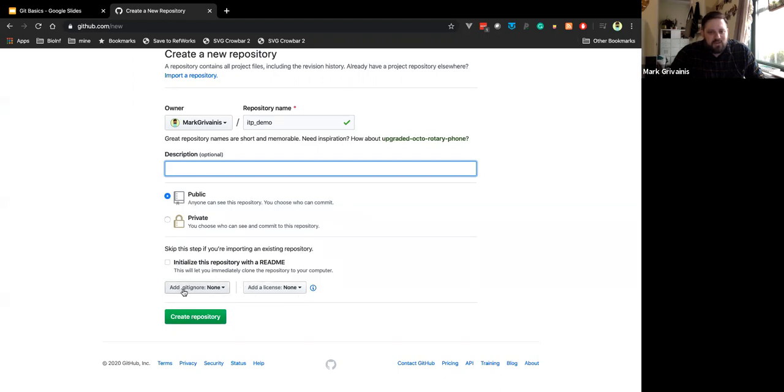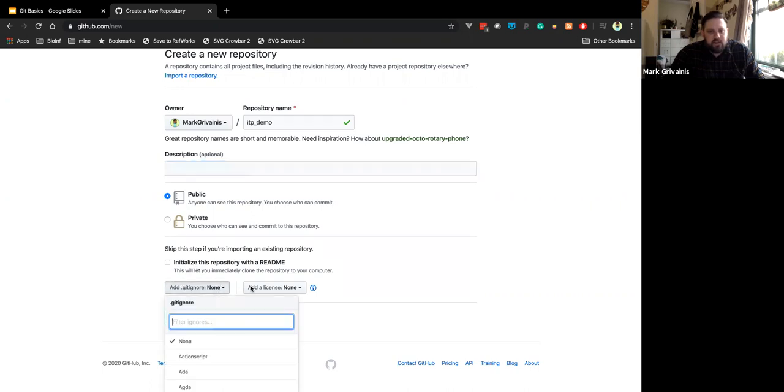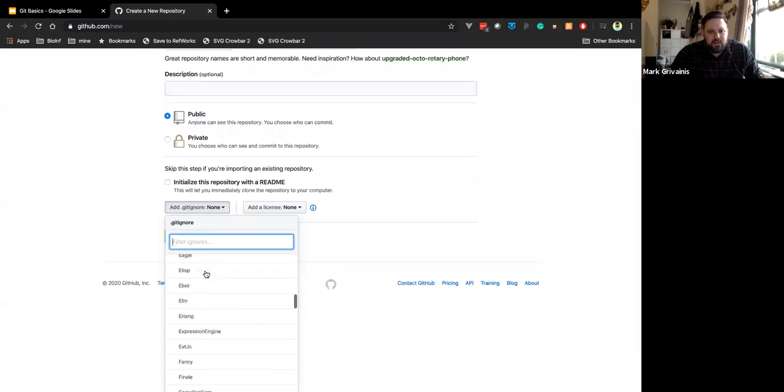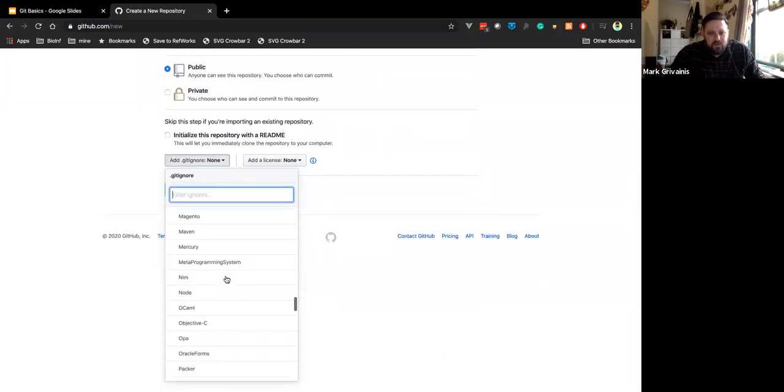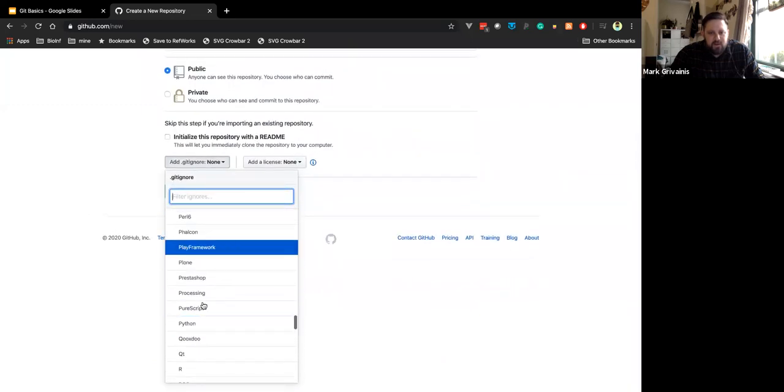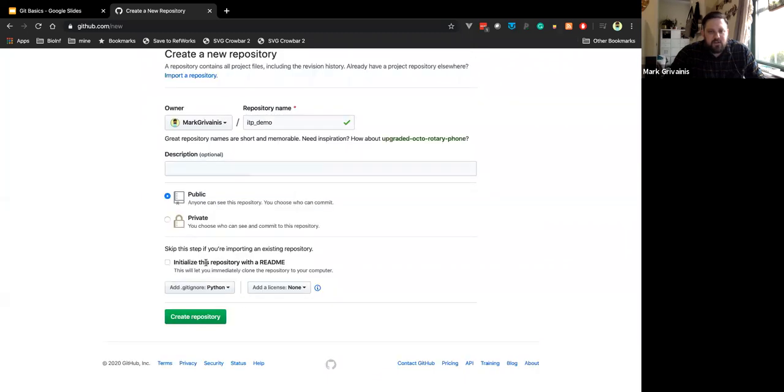Something else with this is .gitignore. Because it starts with the dot, this file will be hidden by default. So if you go to this in your regular file browser, you will probably not see this file, but if you are in VS Code, it will show you a gitignore file. Let's add one of those so that we can see what this will do. These are all the different programming languages we can generate an automatic one for. We'll just select Python and we'll create this repository.